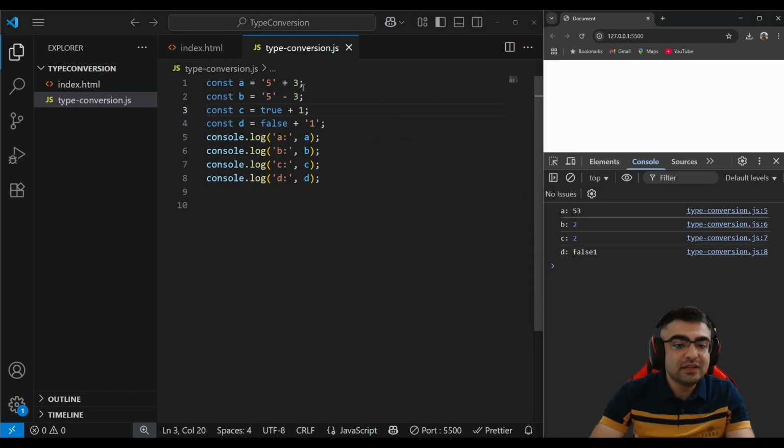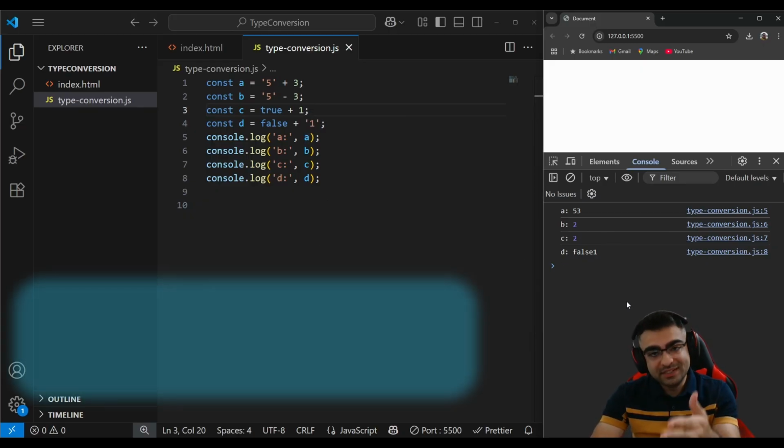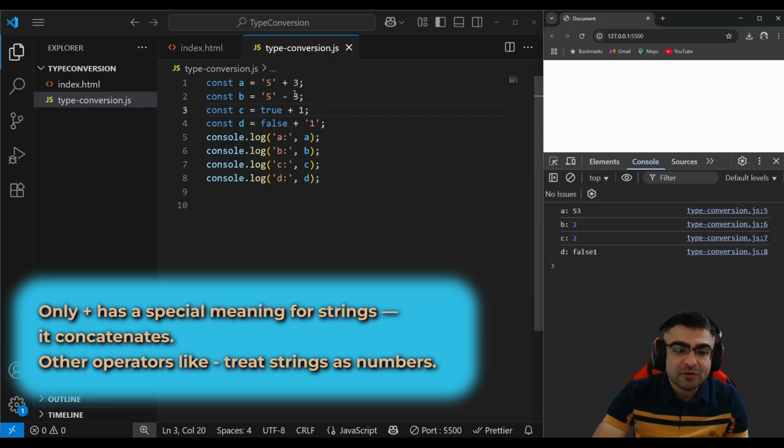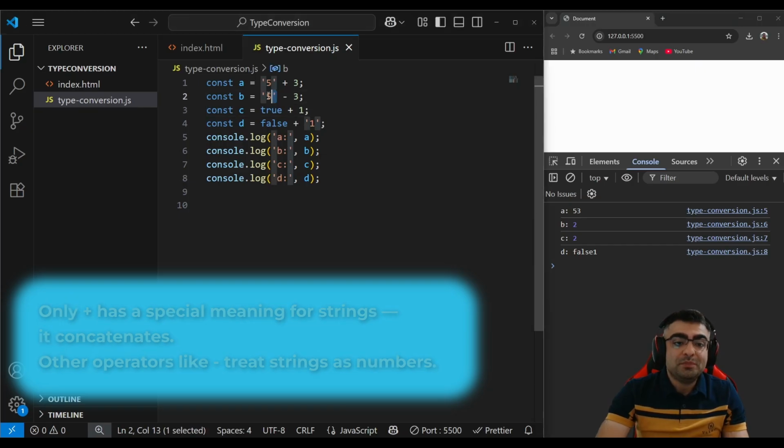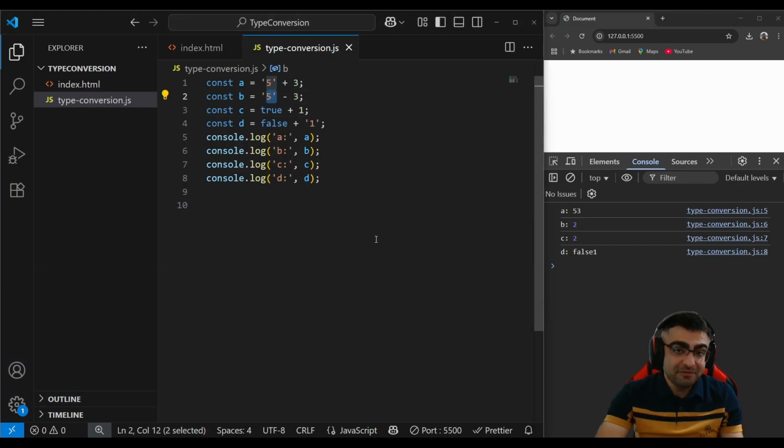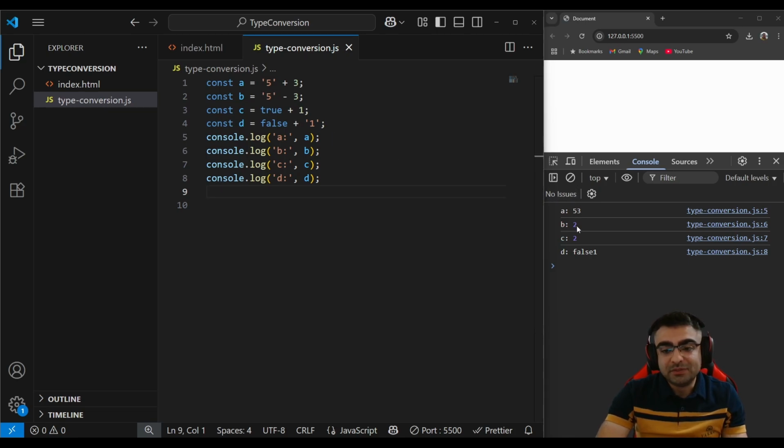So for the first one, as you saw, we have 5 as a string, then JavaScript converts 3 to the string 3 behind the scenes and does concatenation. So we have 53, but this 53 is not a number, this is a string. For the next one, since this minus doesn't have a meaning for a string, behind the scenes it converts 5 to the number 5, and then 5 minus 3 will be 2.